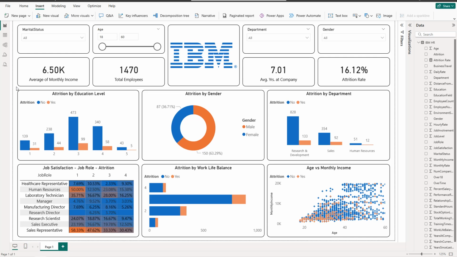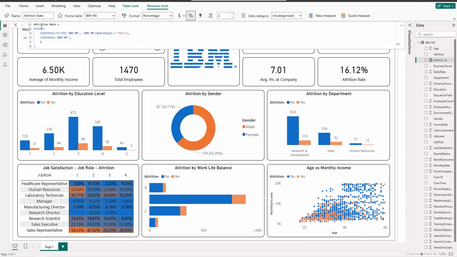So the first thing that we need to do is create one measure, which is iteration rate. To create that, we write iteration rate equals to, use the divide function. So basically we are going to count the number of rows where iteration equals to yes. I named the dataset or the file IBM HR. So we have filter in the file IBM HR the column iteration where the row equals to yes, divided by the total number of rows, which is 1470. Otherwise, give me 0. So this is the function to create the iteration rate.